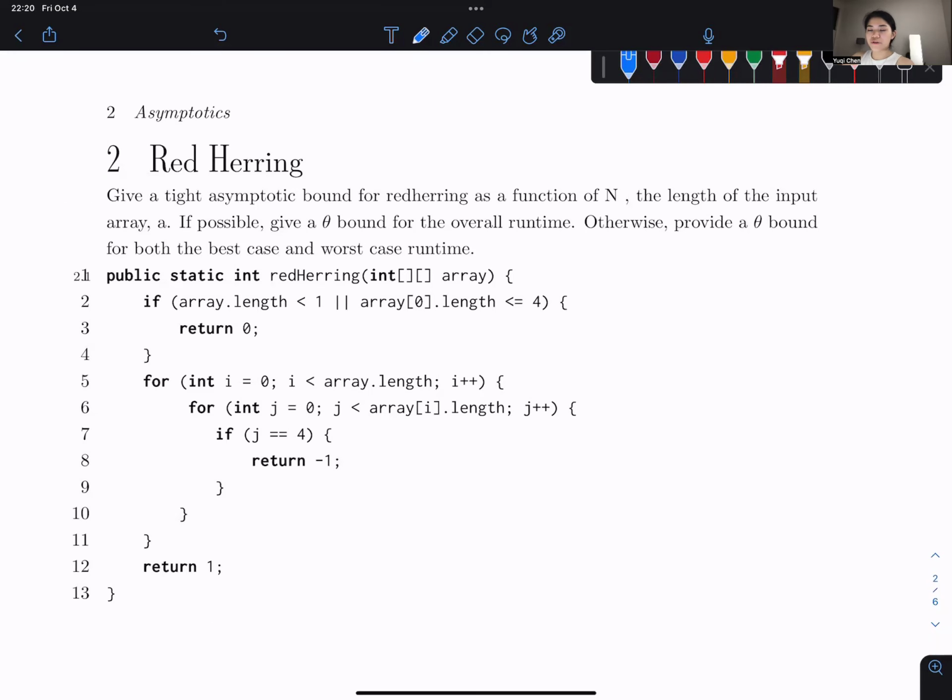Hi everyone, welcome back to the video walkthrough of question number 2, Red Herring, of the week 6 worksheet. This question is asking you to give a tight asymptotic bound for red herring as a function of n. We just take the length of the input array as our input of the asymptotic. If possible, just give a theta bound for the overall runtime. Otherwise, provide a theta bound for both the best case and worst case runtime.